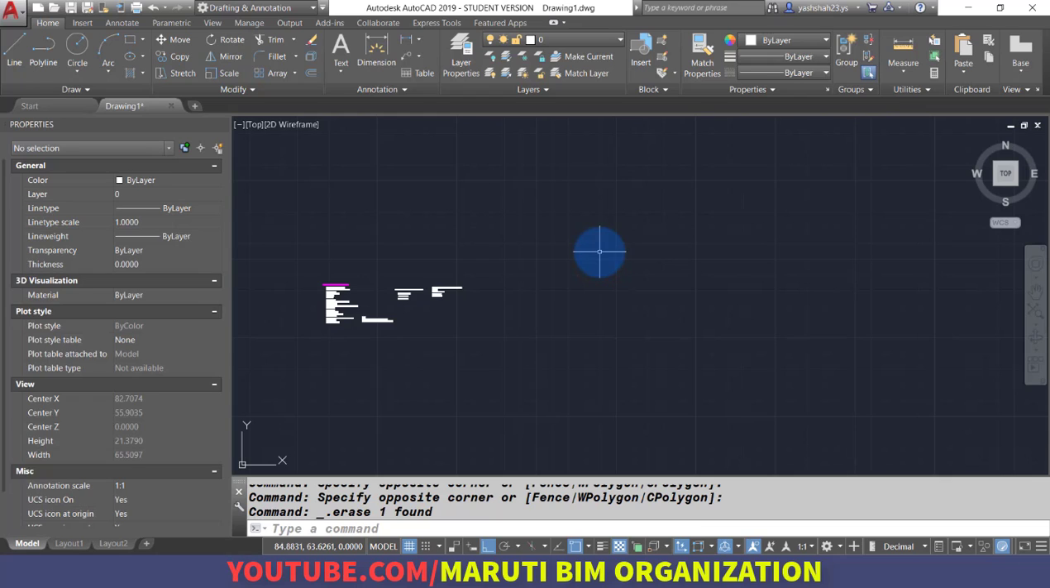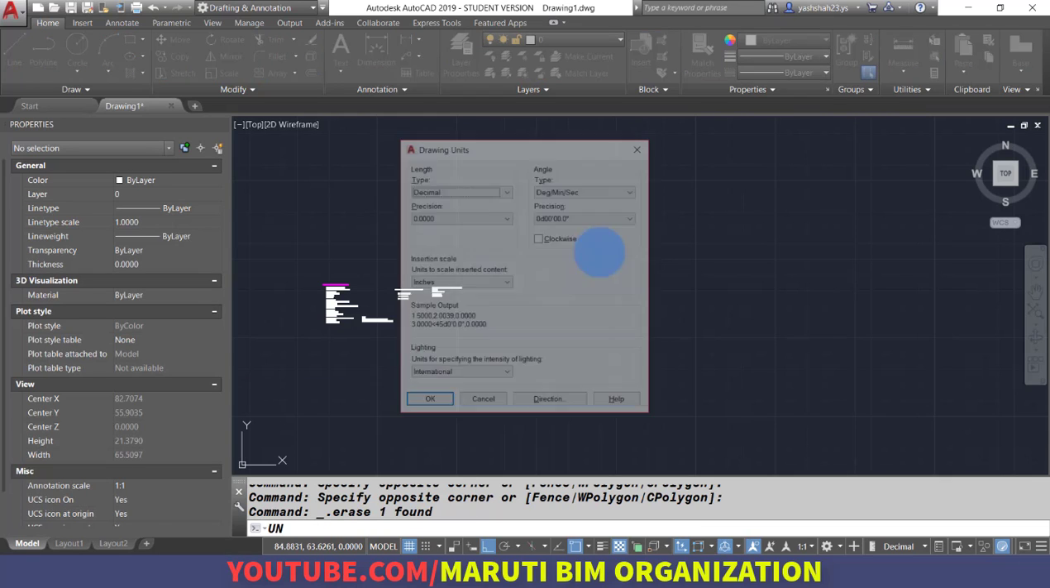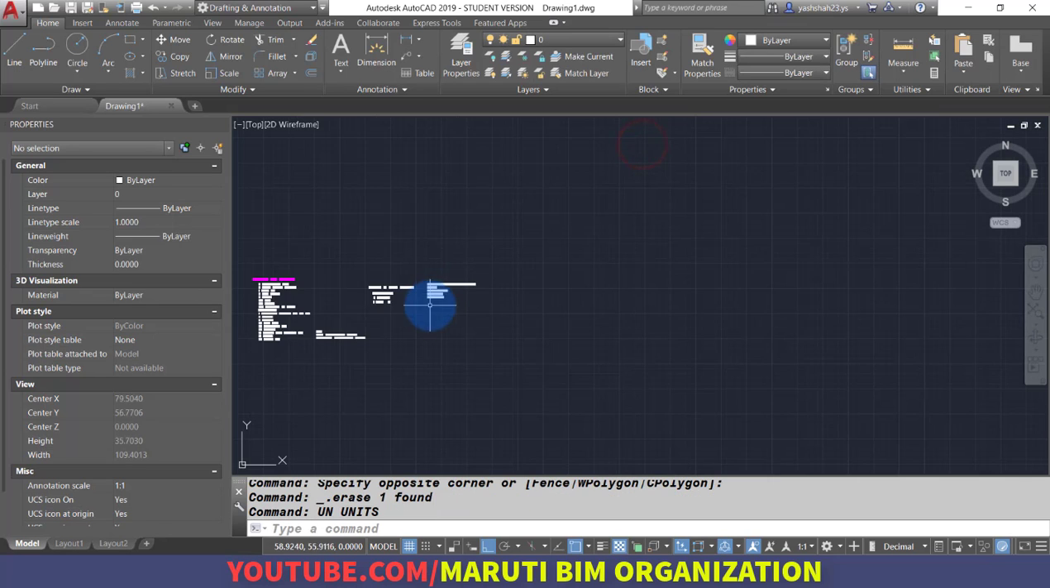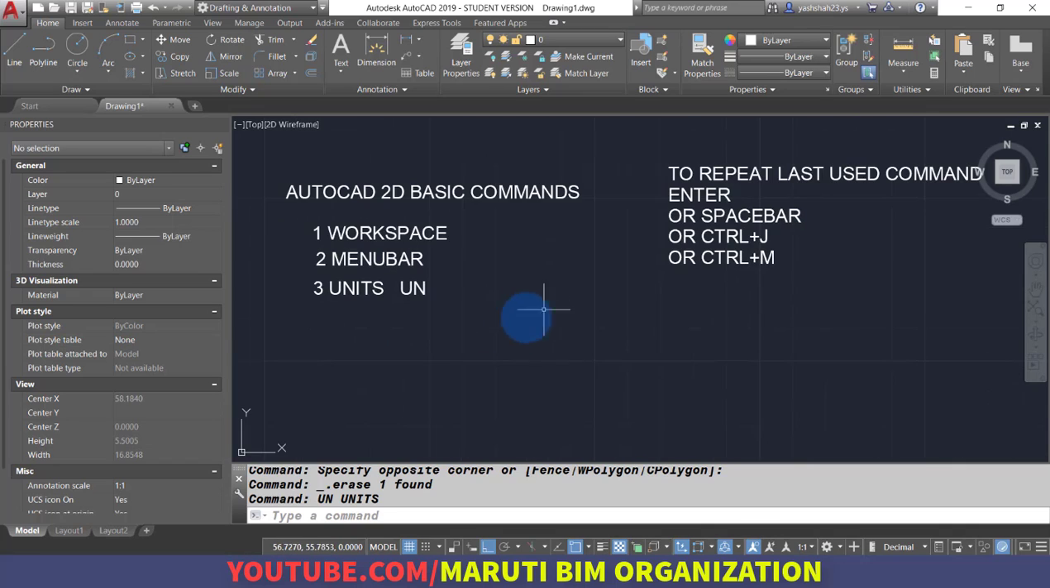Similarly, in the units dialog, I can set the direction of the angle either clockwise or anti-clockwise. As you can see here, it is a sample output. If I use clockwise, the next angle will be 315 degrees, and if I use anti-clockwise, the next angle will be 45 degrees. That I will explain to you. Don't worry about that.